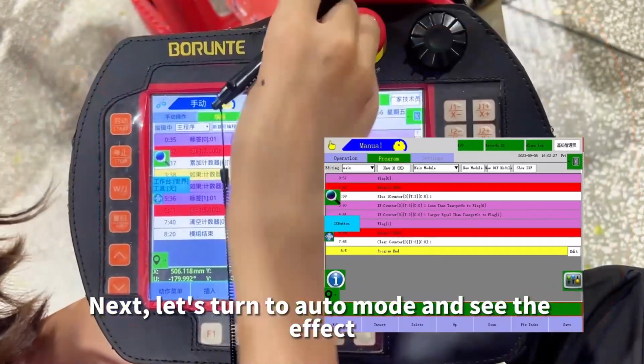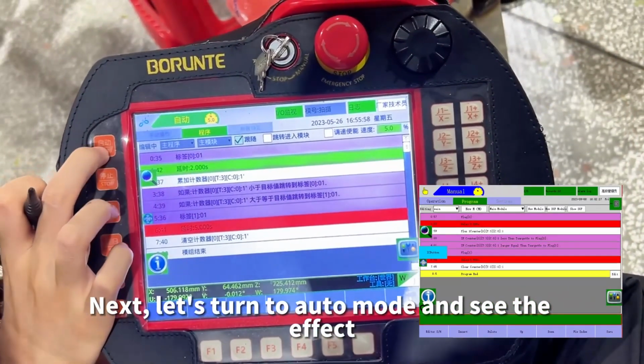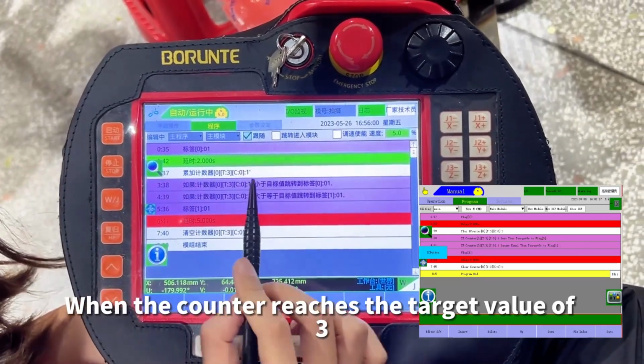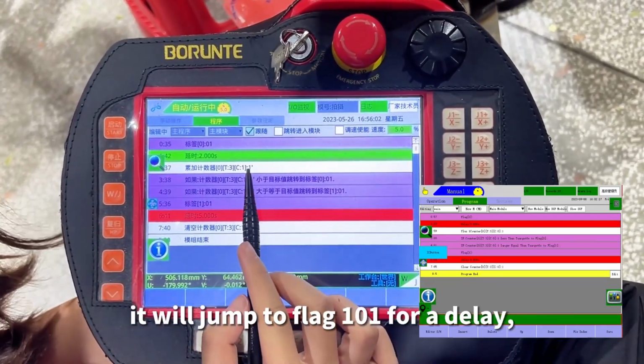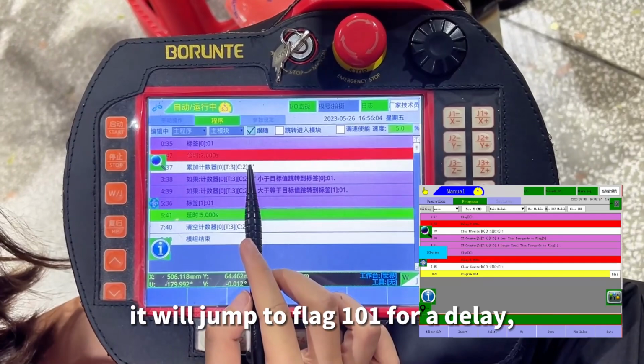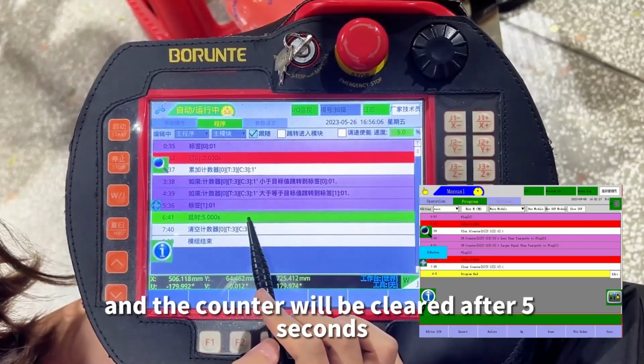Next, let's turn to auto mode and see the effect. When the counter reaches the target value of 3, it will jump to flag 101 for a delay, and the counter will be cleared after 5 seconds.